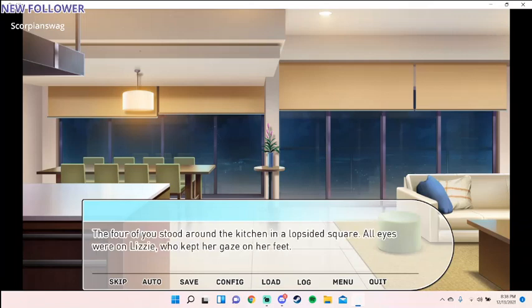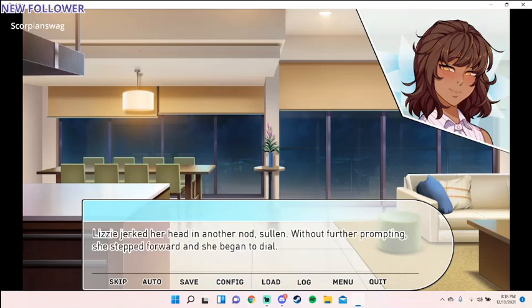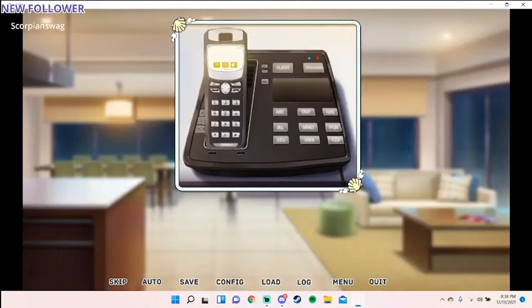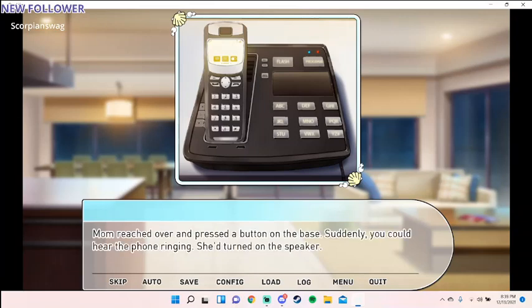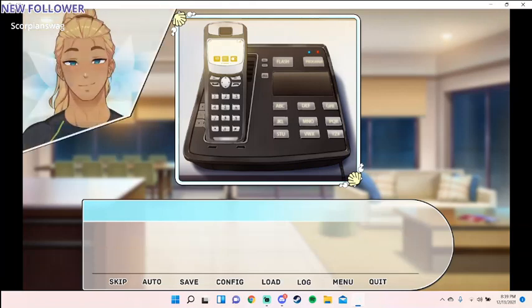The four of you stood around the kitchen in a lopsided square. All eyes were on Lizzie, who kept her gaze on her feet. "You remember the number of Cove's house, don't you, honey?" Lizzie jerked her head in another nod, sullen. Without further prompting, she stepped forward and began to dial. She reached over and pressed a button on the base. Suddenly, you could hear the phone ringing. She turned on the speaker. The phone rang a couple times, then stopped. Mr. Holden's warm voice came through the other end.